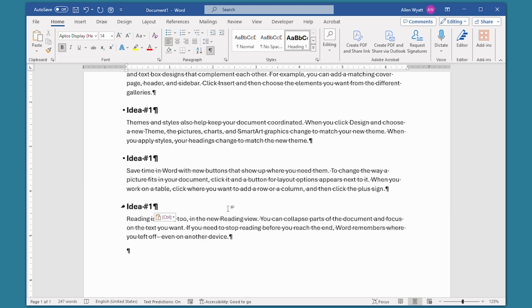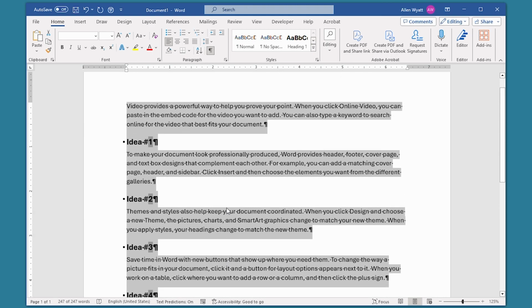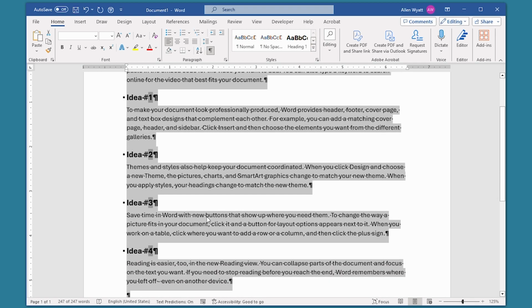You can also update the fields by selecting the entire document, and the easiest way to do that is just to press Ctrl A, and then we press F9. Now notice that each of those fields has been updated to the proper sequence numbers. So we have idea number 1, idea number 2, idea number 3, and idea number 4.